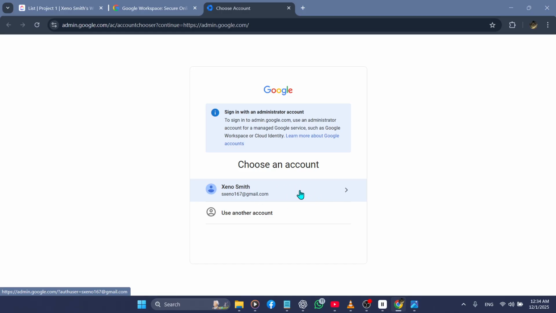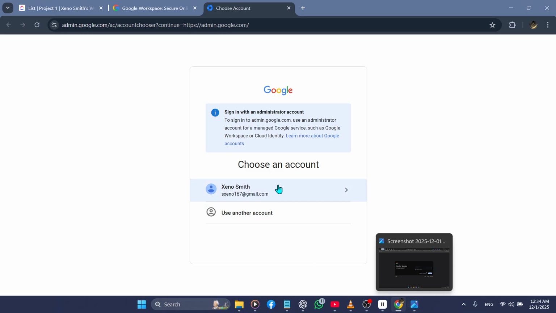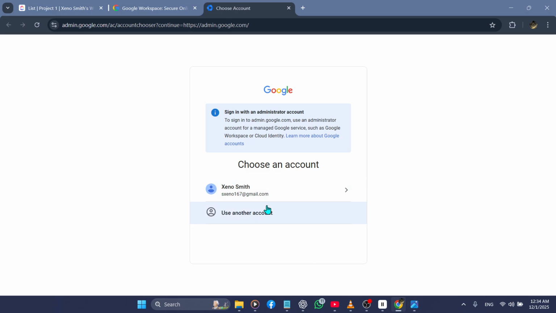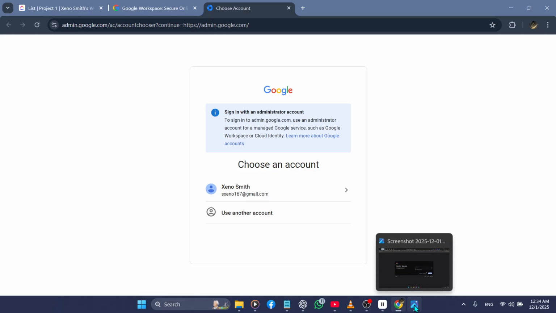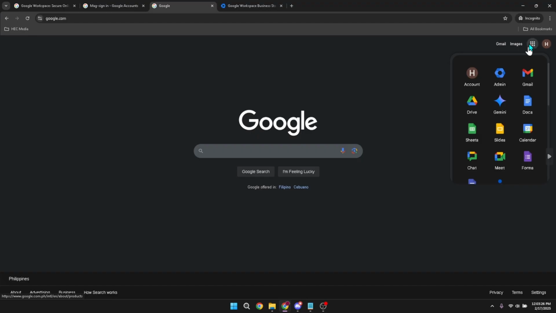Now that you're logged in, focus on the top right corner of the screen. You'll notice the Google Apps icon, which looks like a small grid of square dots. Click on this icon to open a menu filled with all your Google services. This menu is designed to give you quick access to the tools you use daily.